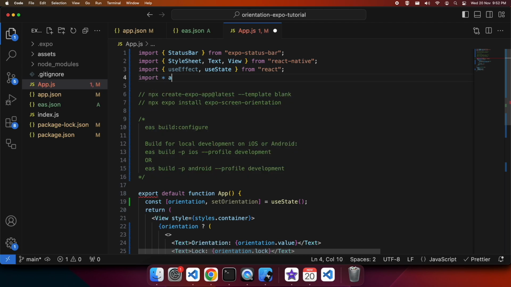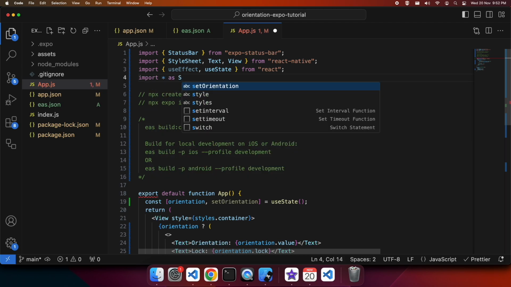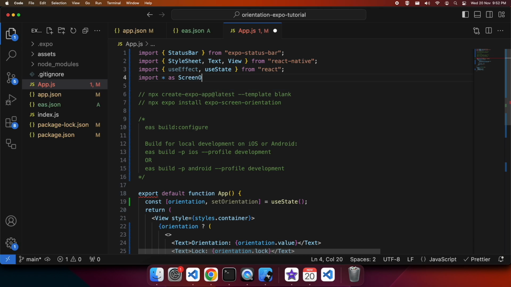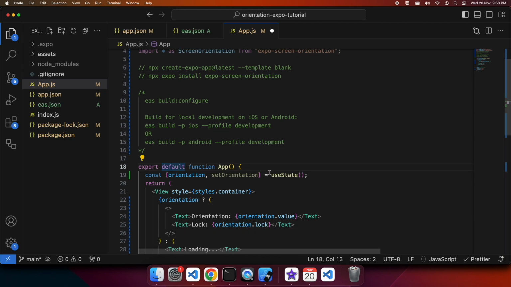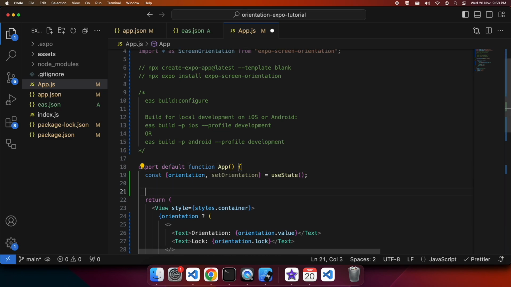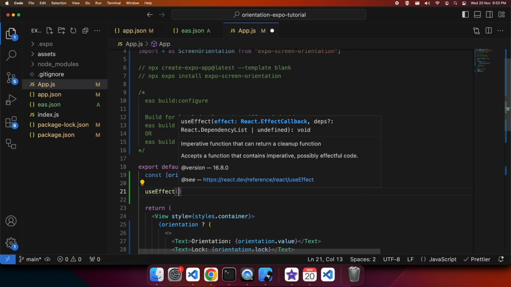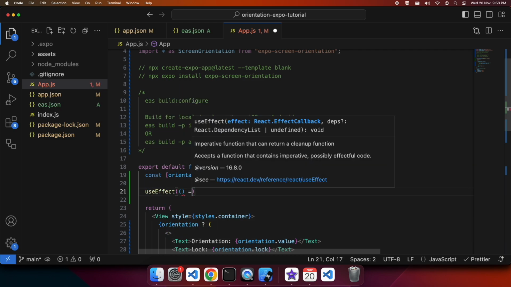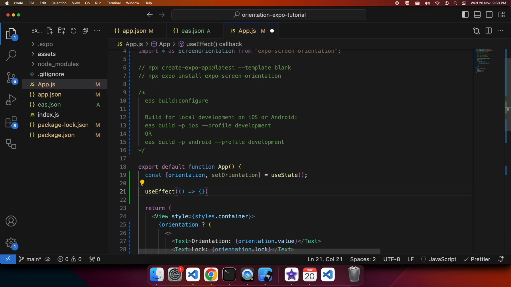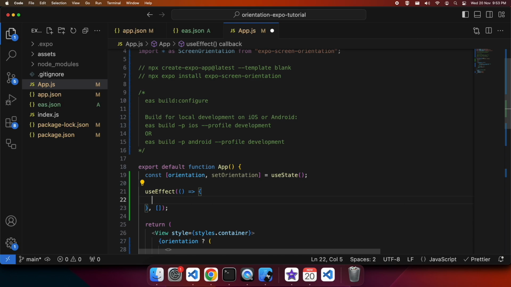Now I'm going to want to import * as ScreenOrientation from that expo-screen-orientation package that I've already installed. Now what I'm going to do is set up my useEffect. Basically this is a function that's going to be called when my page first loads, and I've got no dependencies specified in that list, so it's only going to be called once.